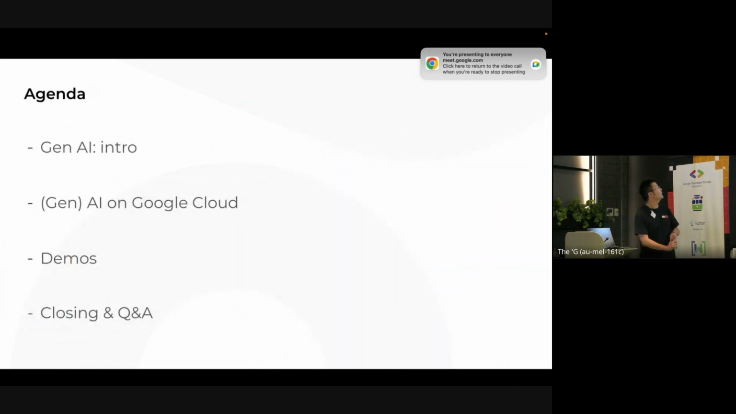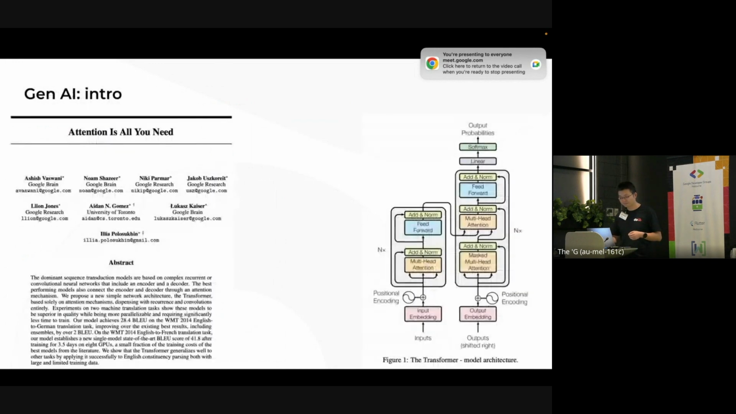Okay, the agenda. Today I'm going to talk about Gen AI very quickly, and then Gen AI and AI products on Google Cloud, because I understand that a lot of you may not be using Google Cloud. So this is my chance to sell Google Cloud to you. After that, I have 3 demos. I hope I get time to cover most of them. And I have some closing and Q&A after that.